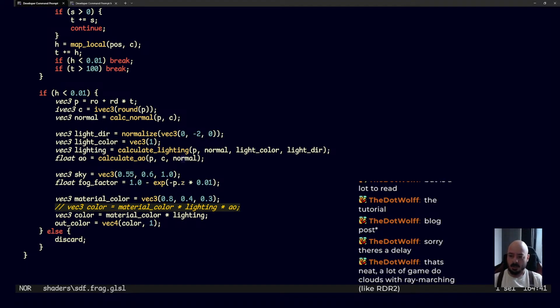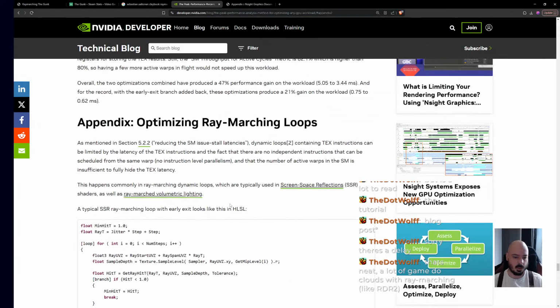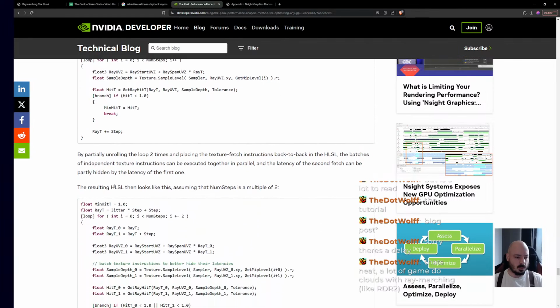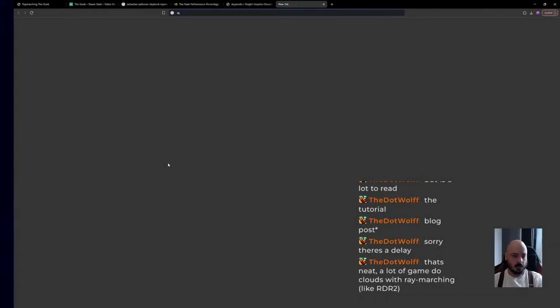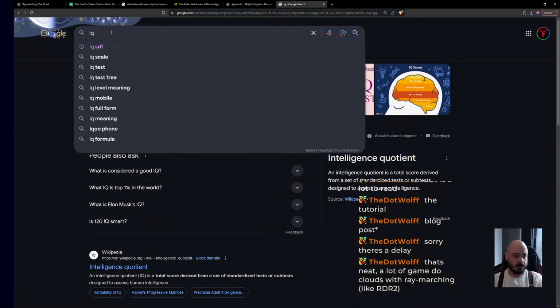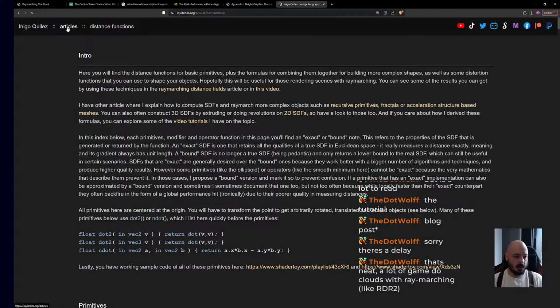A lot of games do clouds with Raymarching, like Red Dead Redemption 2. Yeah, I've heard that, and I think you can get some cool smoke and fog and stuff with it as well. I really like the merging effects, you know? If I look at IQ's, I can't just search for IQ. IQ STF, there we go. IQ's website. If I can find that article again, where was it?